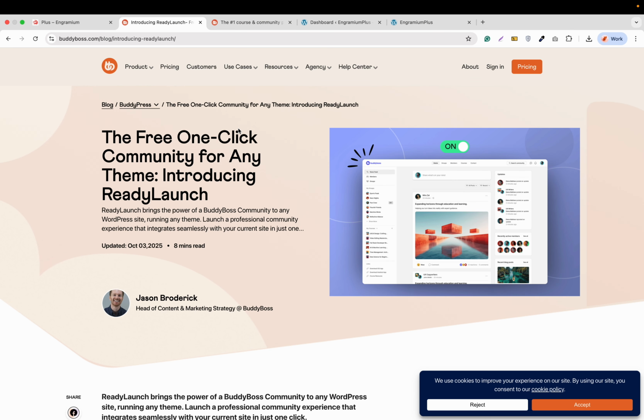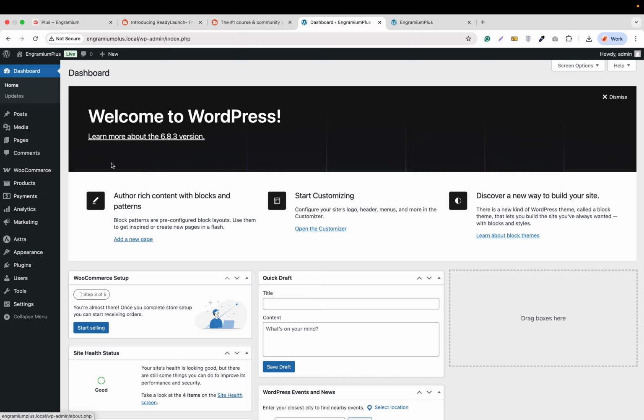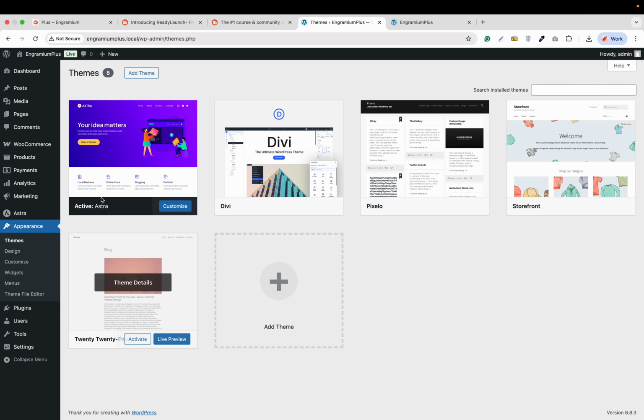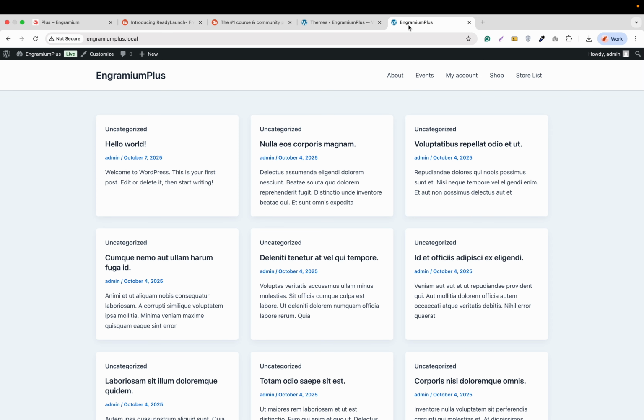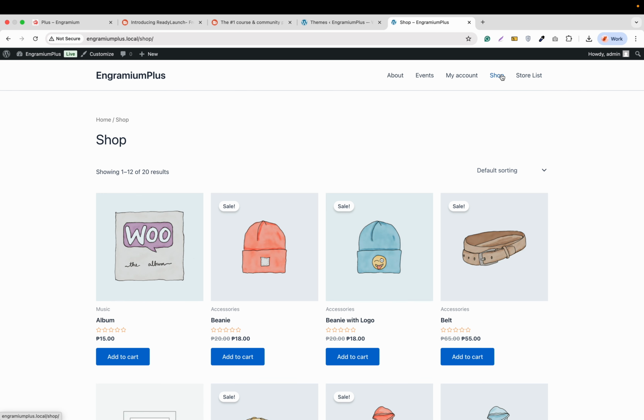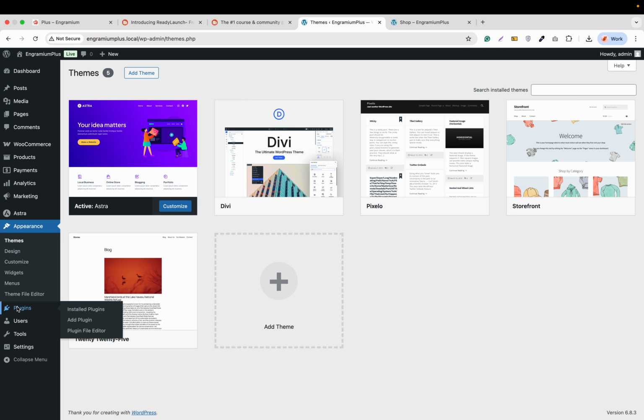To get started with the BuddyBoss ReadyLaunch feature, first we will go to our WordPress dashboard. From here, if we go to Appearance, Themes, we will see that we have the Astra theme activated. And if we check the front end, let's go to the home. So this is our website, which has the shop as well. Now let's go back to the WordPress dashboard, and from Plugins we'll click on Add Plugin.